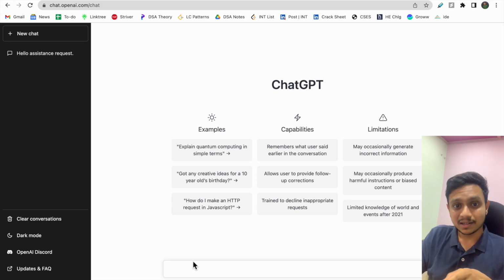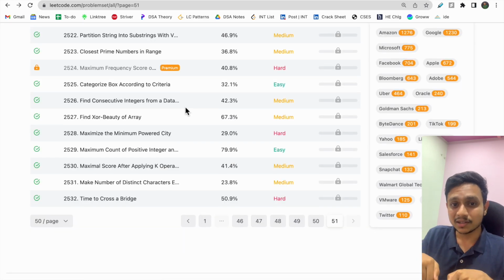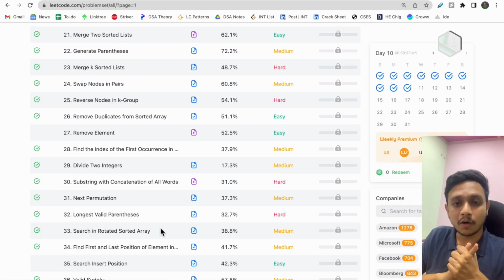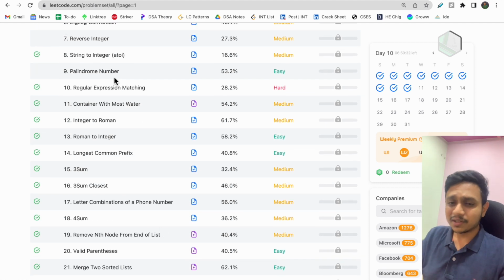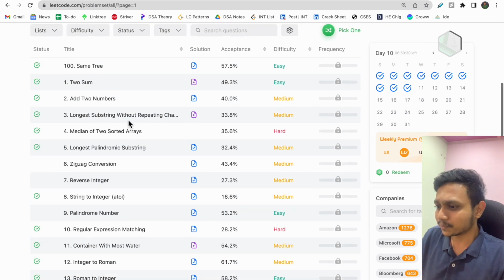And if yes, then what will be the jobs of software engineers? Will AI definitely replace software engineering jobs in the future? So share your views in the comment section, and now let's take a look at how ChatGPT will respond to a LeetCode question. So let's first begin with an easy level question.